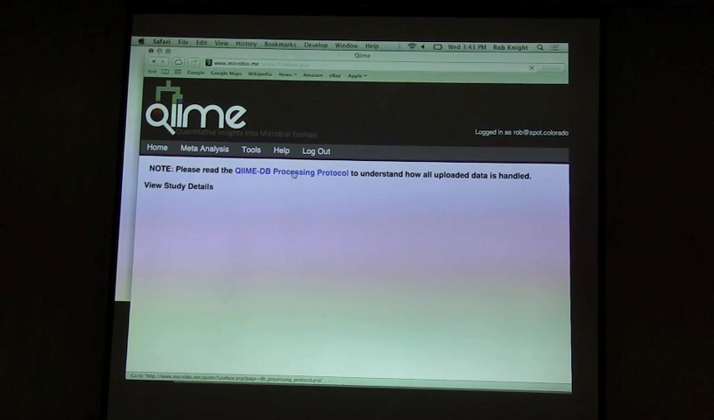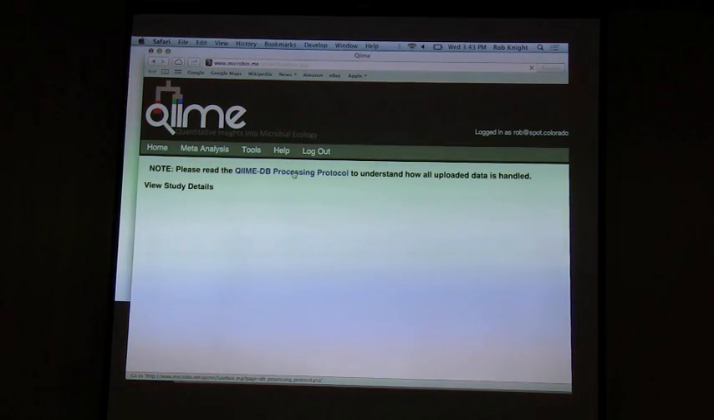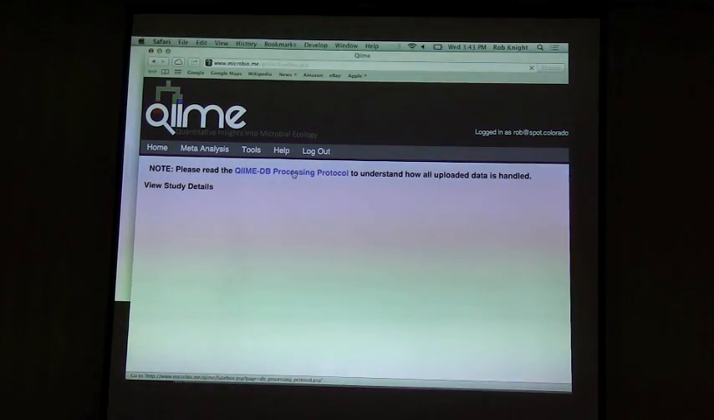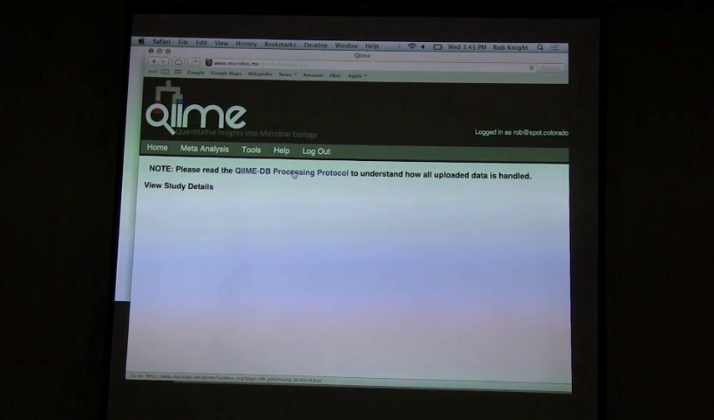The idea is that you can get access both to the raw data and also to the processed data. If you click on the link for the QIIME database processing protocol, it has some information that describes how we do the standard processing for the database, and how we get all of these studies into one universe of OTUs.